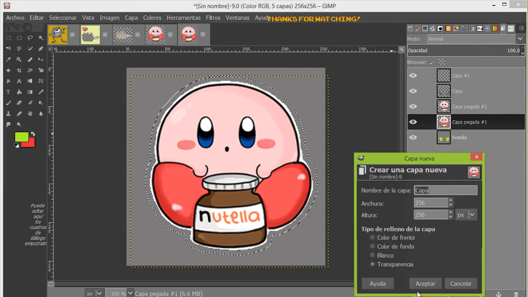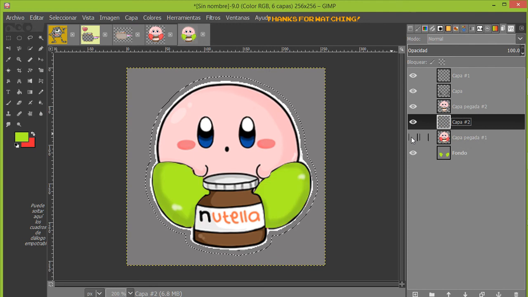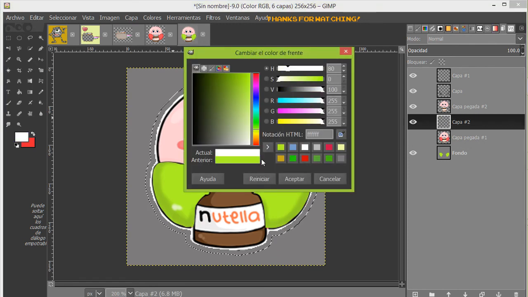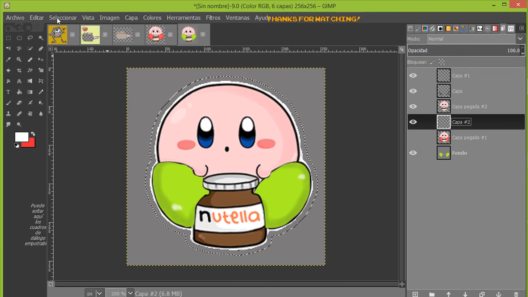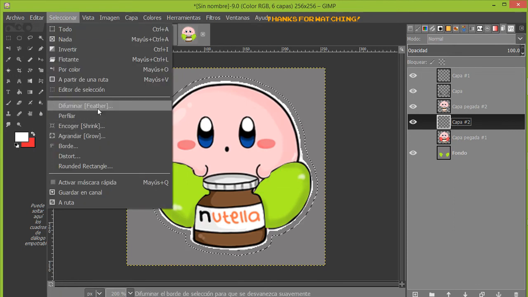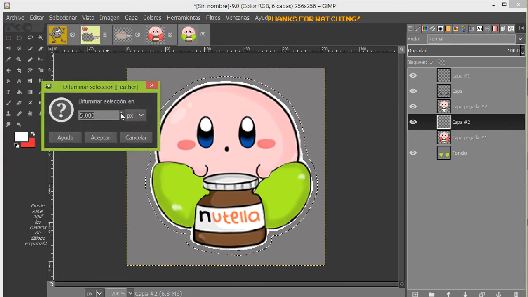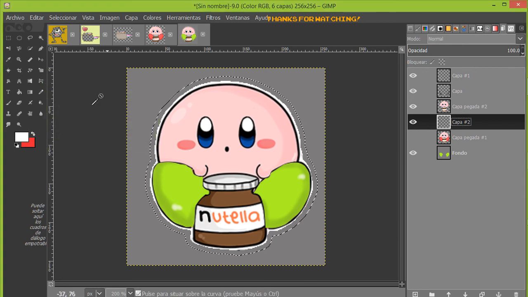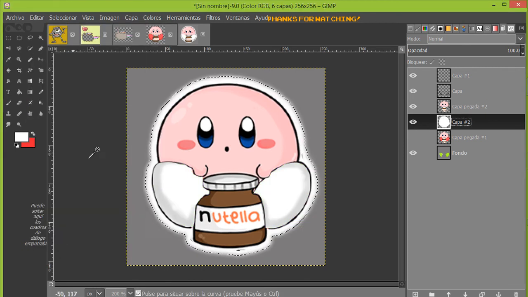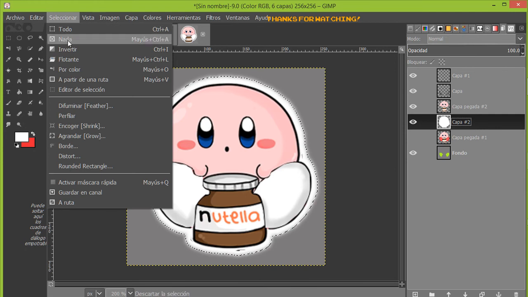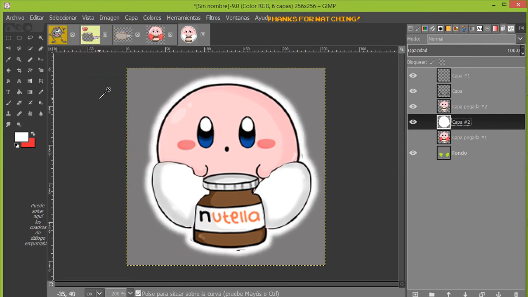Under this one we are going to create a new layer, and in here we are going to fill this with white, for example, for this image. But we are going to go to selection, feather. We are going to select something like 8, and we fill this. Select nothing, and then you see, hey, come on, I can see this thing.